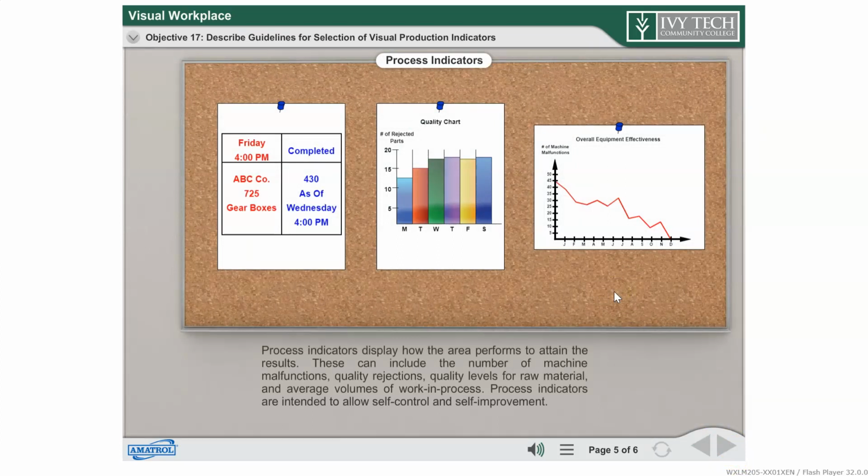Process indicators display how the area performs to attain the results. These can include the number of machine malfunctions, quality rejections, quality levels for raw material, and average volumes of work in process. Process indicators are intended to allow self-control and self-improvement.